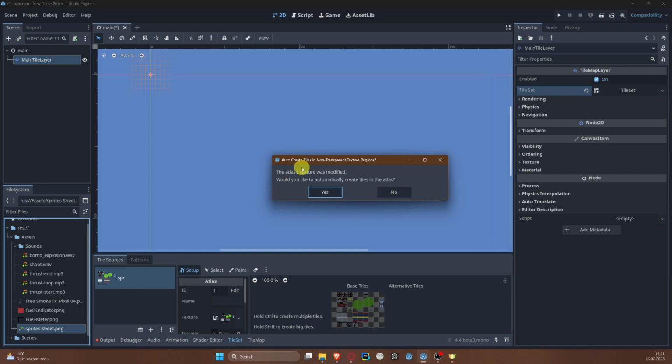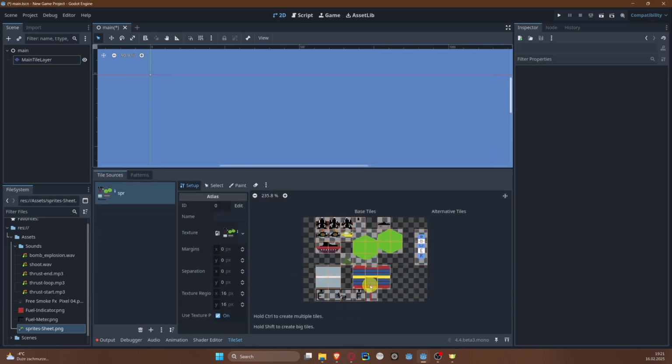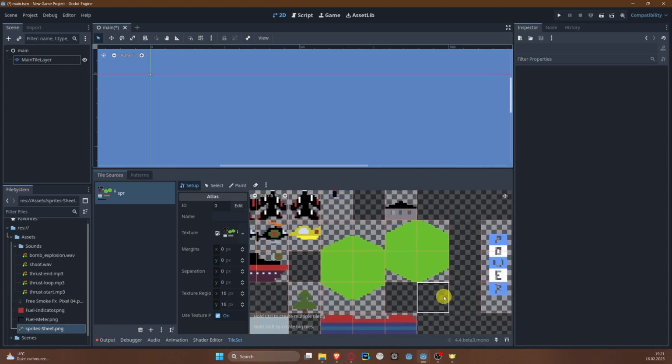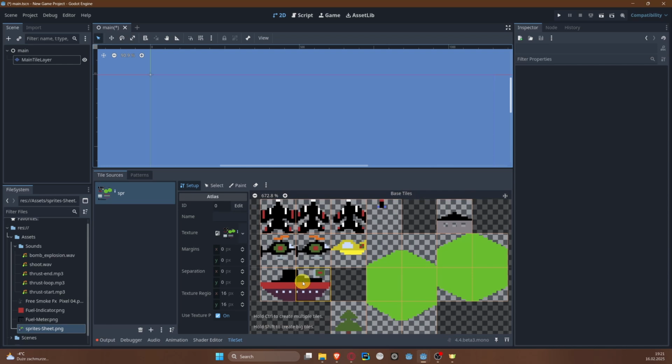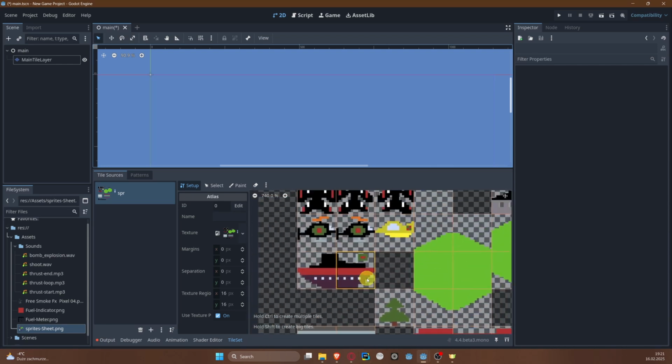There's going to be a pop-up window stating that the Atlas texture was modified. Would you like to automatically create tiles in the Atlas? And let's say yes. And as you can see, you can zoom in with the mouse wheel. It works out of the box because I tried to basically match everything. And let's see actually what do we have here.